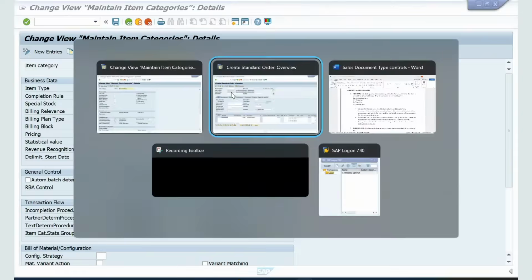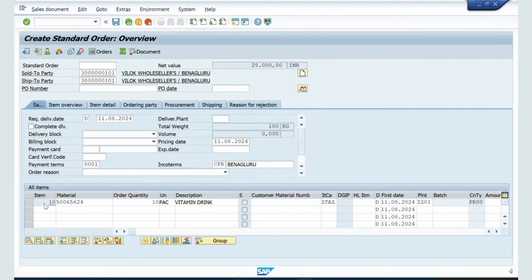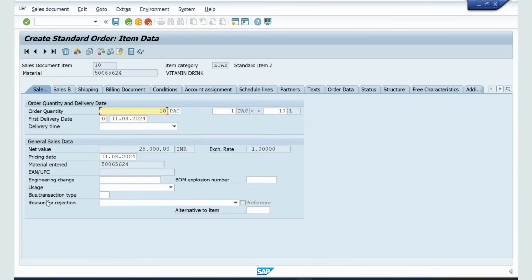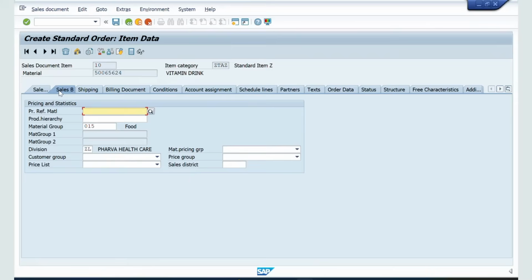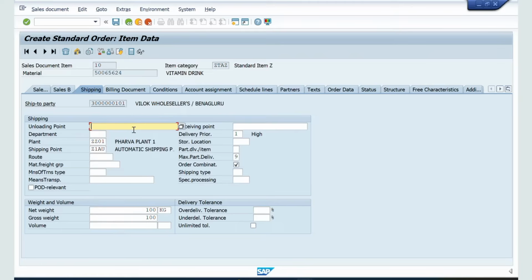What do you mean by business data? Now if I double click on this line item, you can see some fields, whatever you see, these are editable. Now if I go to sales tab, these fields are editable. If I go to shipping tab, you can see some fields are editable. Okay, this order combination, maximum partial delivery.